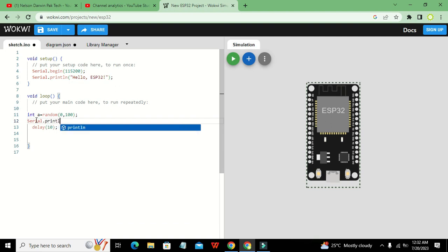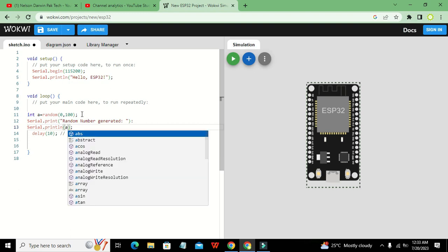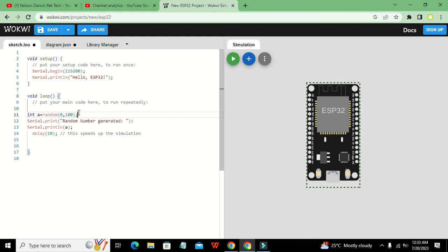Serial.println, and let me write "random number generated:". Then we need to write Serial.print, and then Serial.println, and here we will write a. So in this way we can generate any random number.